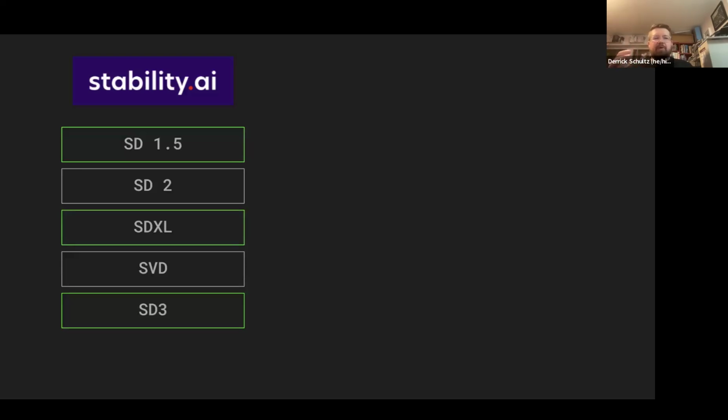So you might have heard of Stable Diffusion 1.5, Stable Diffusion 2, Stable Diffusion XL, Stable Video Diffusion, Stable Diffusion 3, which is the latest thing they just put out. Those are all models trained and built by the company at Stability AI. But they're not really affiliated with Comfy in any way. Comfy is sort of its own open source project that uses those tools.